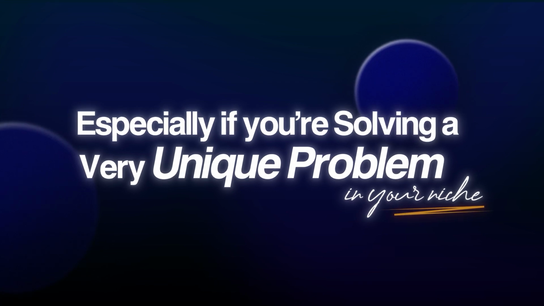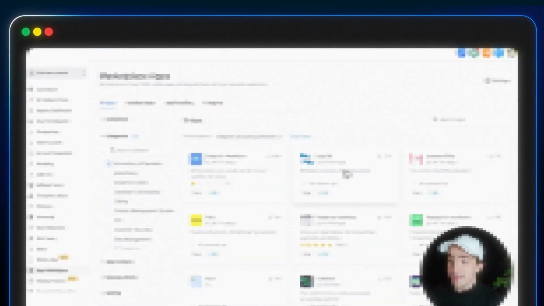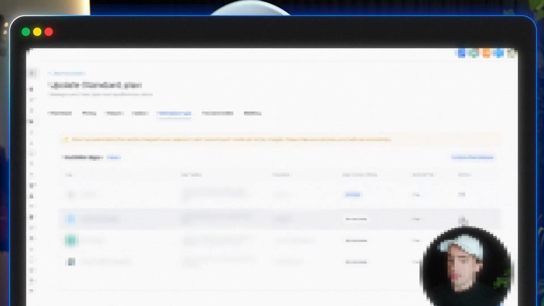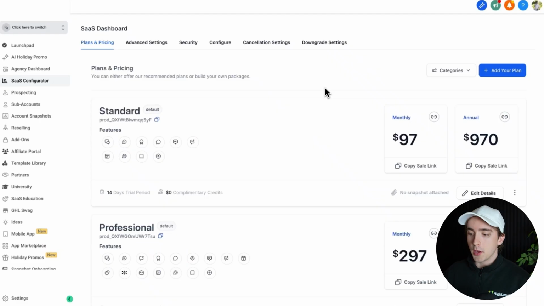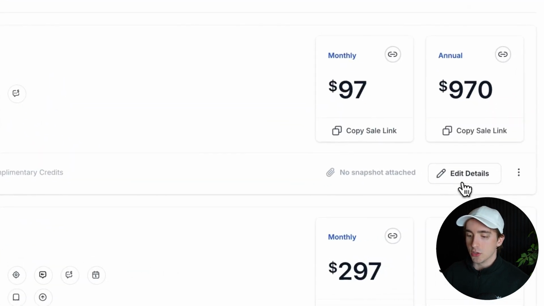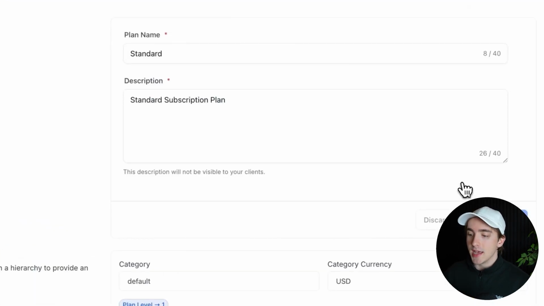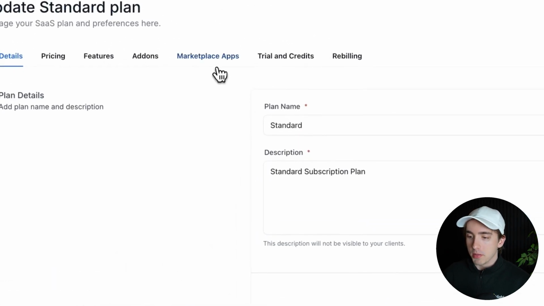And I'm going to show you today how you can add these apps to your SaaS plans inside the SaaS configurator in order to solve that problem even better using HighLevel and the app marketplace. Now here we are in our SaaS configurator where usually you can just add and remove different features for HighLevel, set your prices, get your sale links, and all sorts of things like that. But what we're going to do is we're going to take this standard plan, we'll click edit details, and you can do this with any of your SaaS plans, and we can go over to marketplace apps.